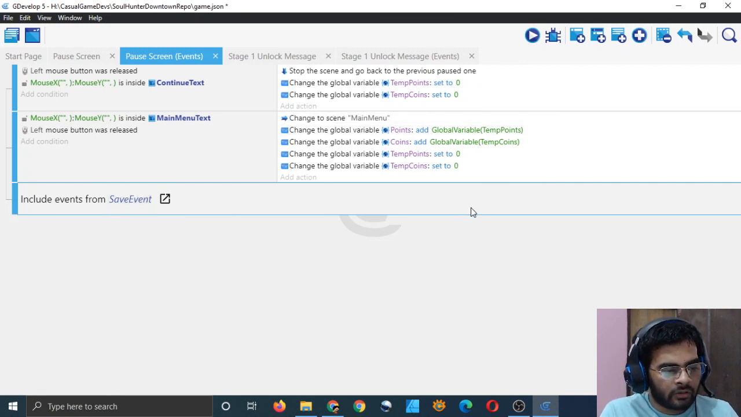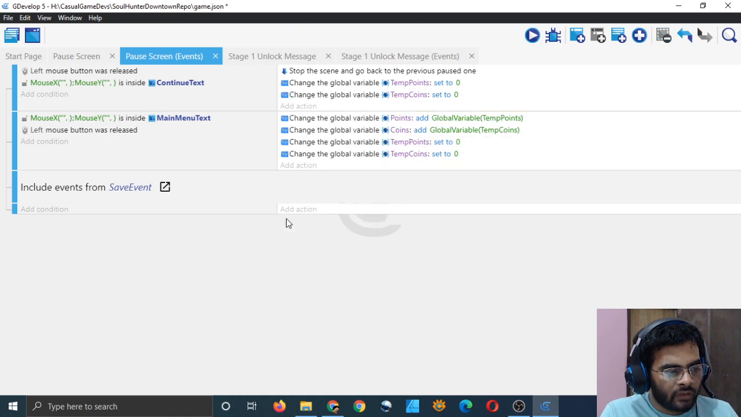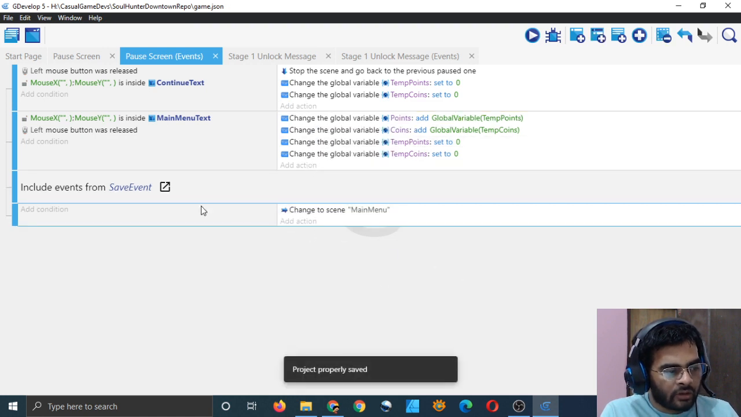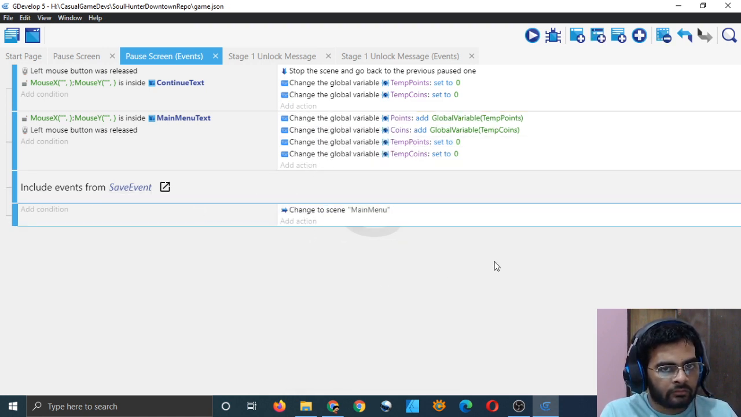So here also click this event and add an event, so that it's an event after this, and then cut this and just paste it here. So after saving I will go to main menu, not before. So that's how it will work. Yeah, and it will work from both the stages.